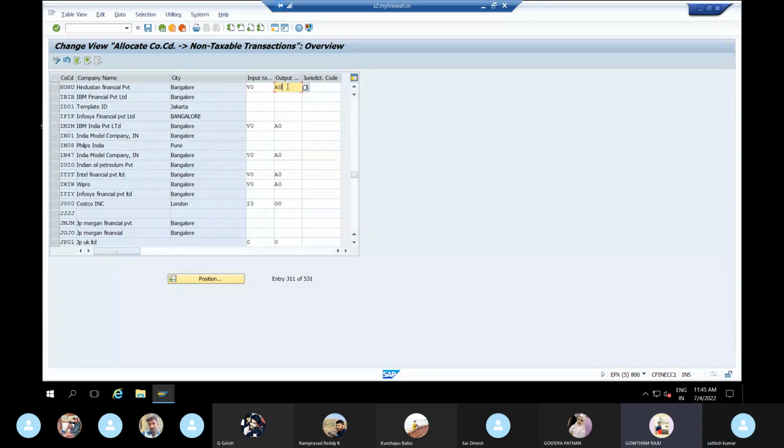Last time we assigned it, in the tax configuration, it's there in the video. I assigned it, that's why it's displaying here. In case you are not assigning it there, you have to update it here. Already configured, that's why it's showing V0, A0. This is the first step in asset accounting.